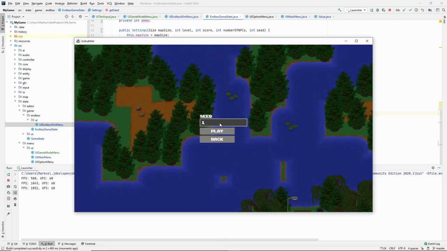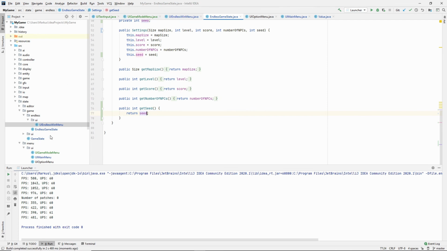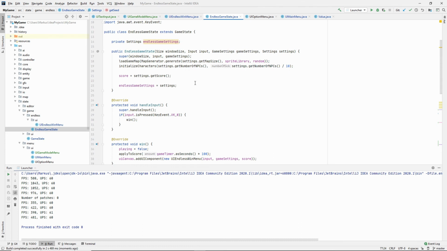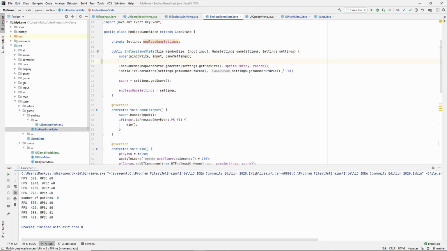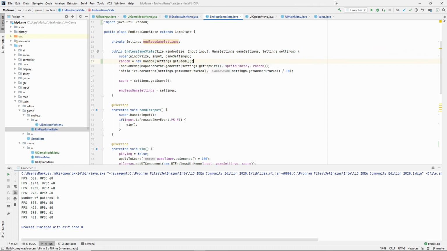And if we give it 1, 2, 3, play. It's getting overwritten, isn't it? We're not using it in here yet. So I'm just going to say this random is equal to a new random, and I'm going to give it settings dot get seed. All right, let's try that again.